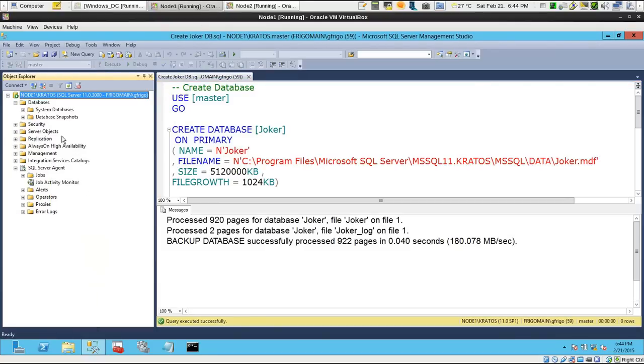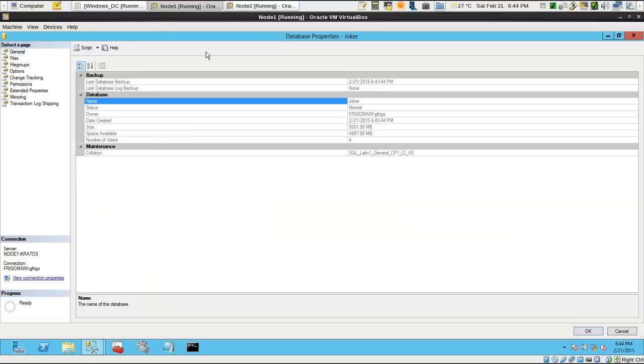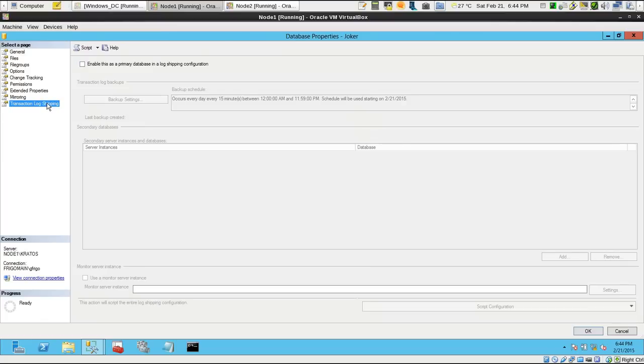Let me disconnect this, and I'm going to refresh. There is a Joker database. Right click, properties, and I'm going to transaction log shipping option, and I'm going to mark the option enable this as a primary database in the log shipping configuration.